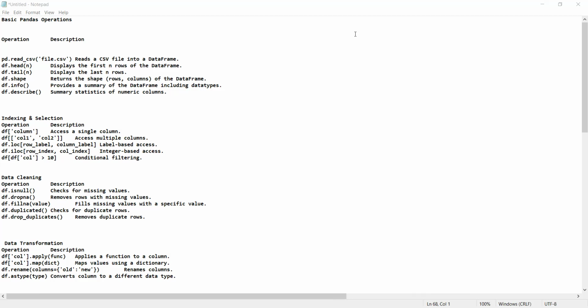Next operation, df.shape. What df.shape does is return the shape of the data frame. Whatever data frame you have, it will return its shape. Shape is nothing but rows and columns. Suppose it is a 2 by 2 matrix, so 2 rows and 2 columns, or a 3 by 3 matrix. It will return that shape of the data frame.